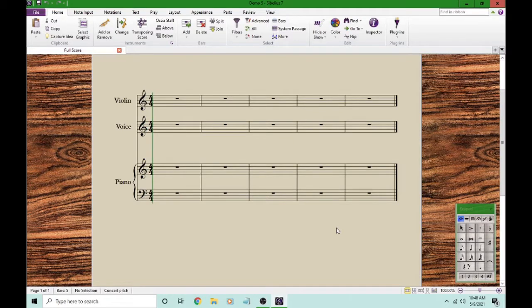We are here to do another Sibelius video. This one is all about just some very common shortcut keys that are going to make your life easier. So let's get right into it.